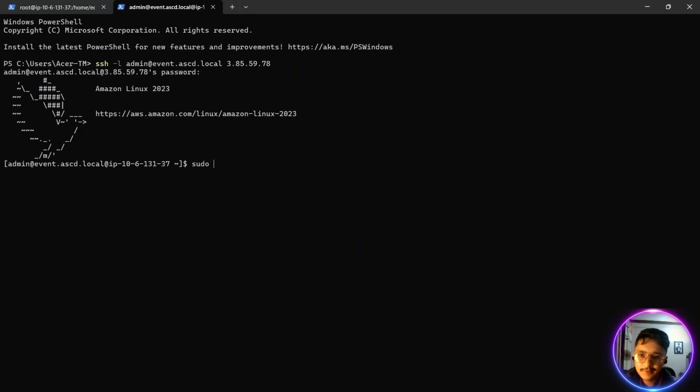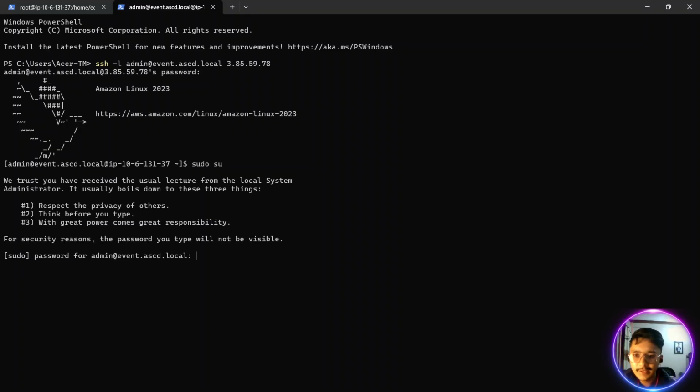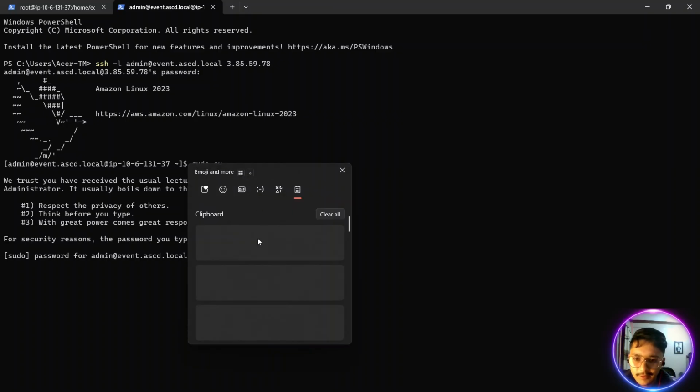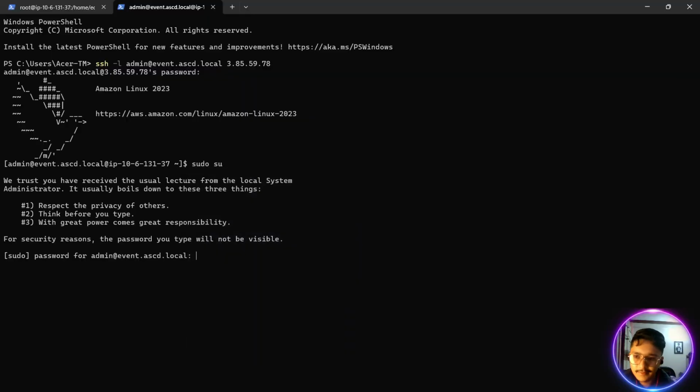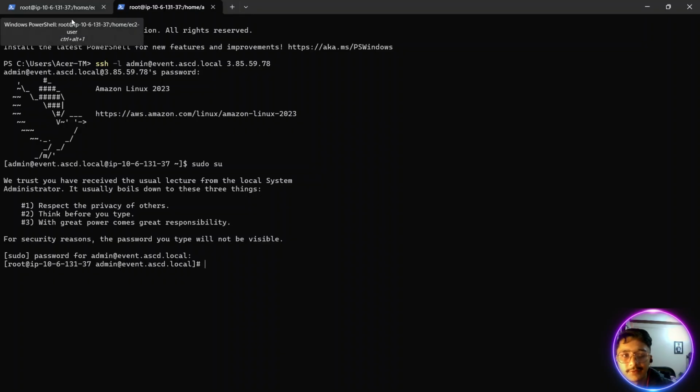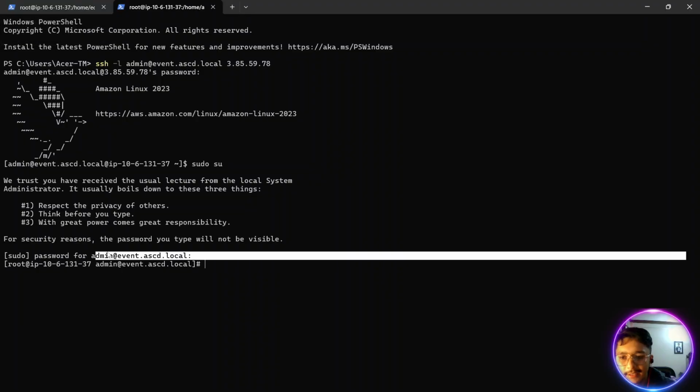So sudo su, I can log in into the root as well. So let me quickly add the password. Okay. So since this user had all the privileges, since I added all the privileges in the sudoers file, it can log in as root as well.